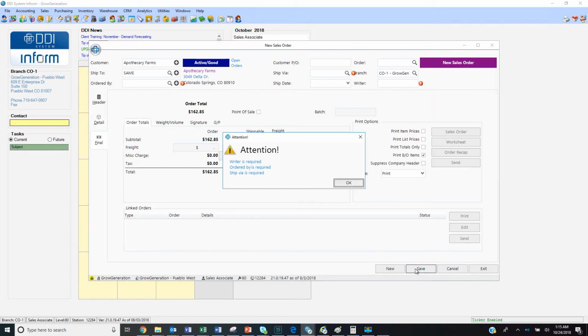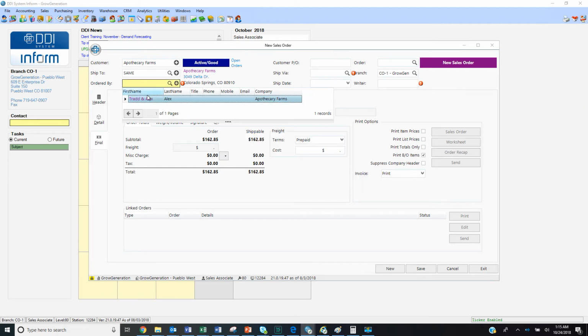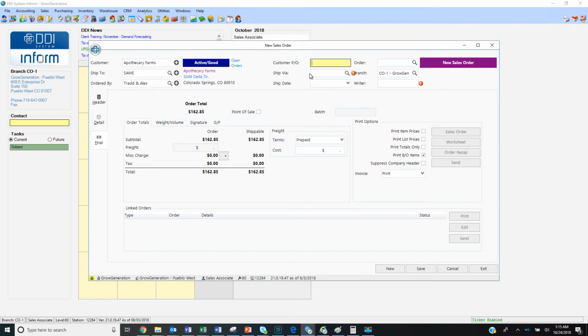Once your items have been added, click the Save button. Be sure to add the 3 required fields for any terms account order. That would be the Ordered By field, the Ship Via field, and finally the Order Writer field, which is where you'll enter your own password.